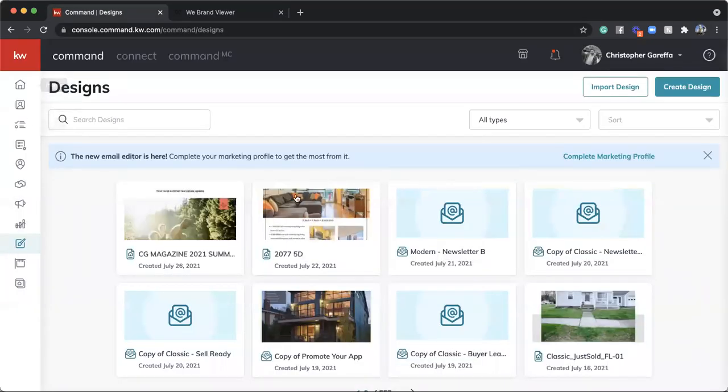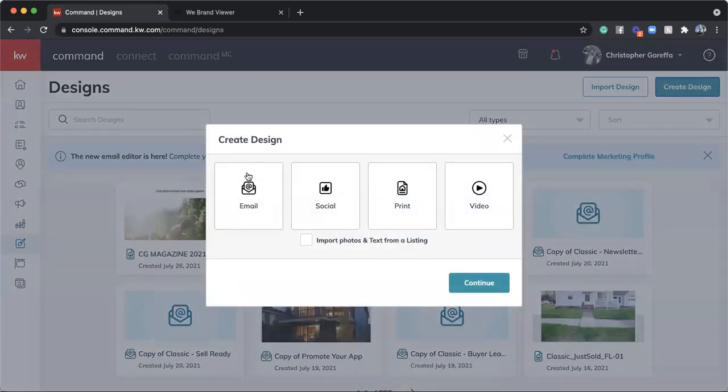And I'm going to go into designs. So we're back in designs again. We're going to go to create design, and I'm going to do email, and we're going to do continue.